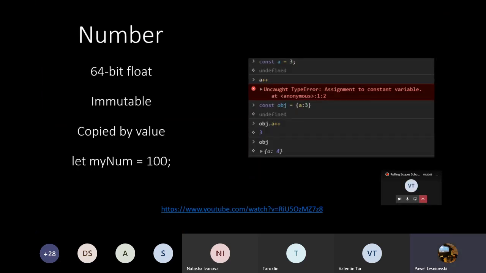Okay, the next type is a number. In JavaScript, we have a 64-bit float number. It means that we have some particular space devoted for numbers. Numbers are also immutable. They are copied by value, and we declare them like this: let name, and we just give them the value.